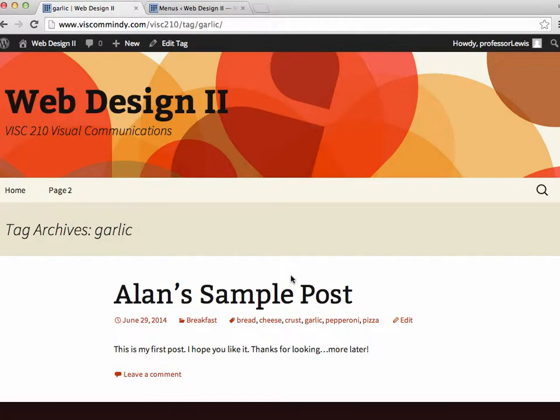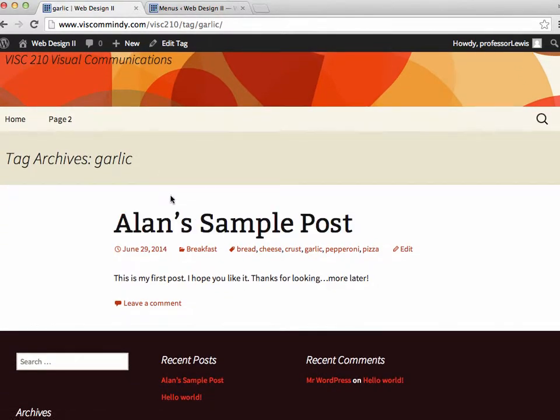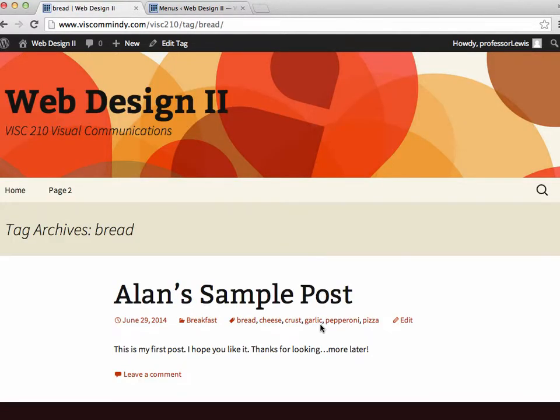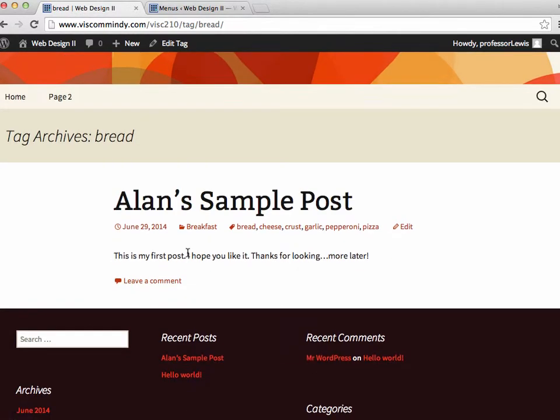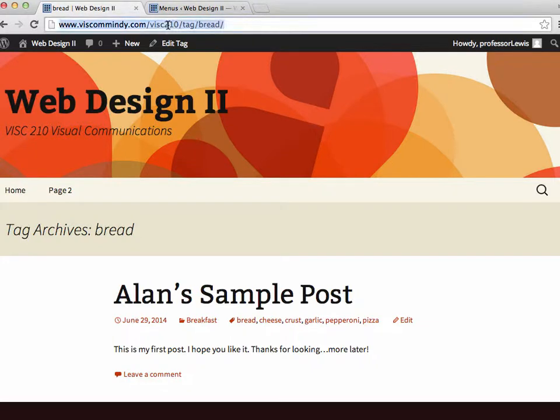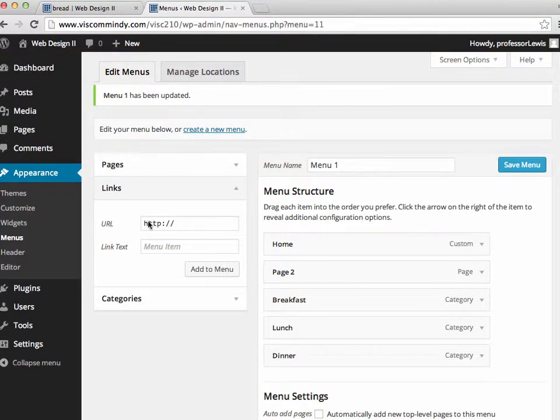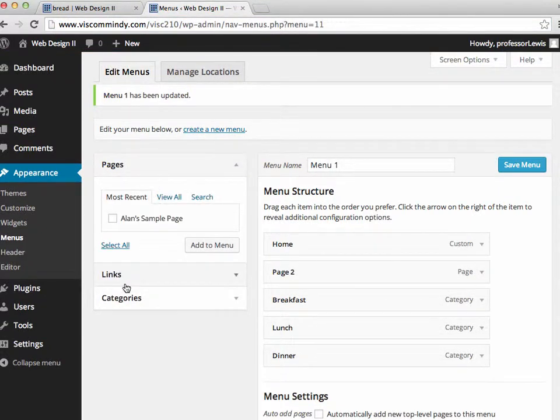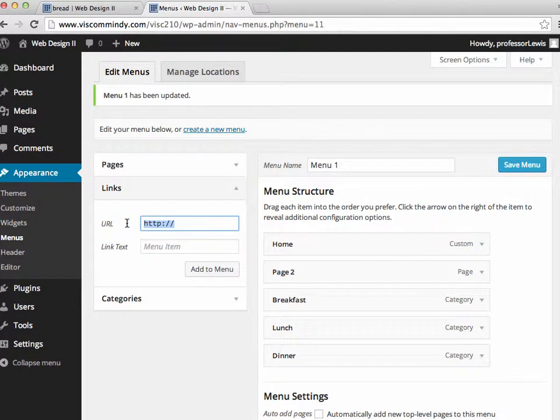So if you insist on having that as an option, there is a choice. You can go back to the front end, click on one of your tags so that it automatically sorts all the posts you've got under this one tag, and look at your address up here. At the end of my address, I see tag/bread, and bread is what I clicked on. We could highlight all of that, we could copy that, and instead of making it a page or a category, we could simply link to that directly, and we could paste that in under link.